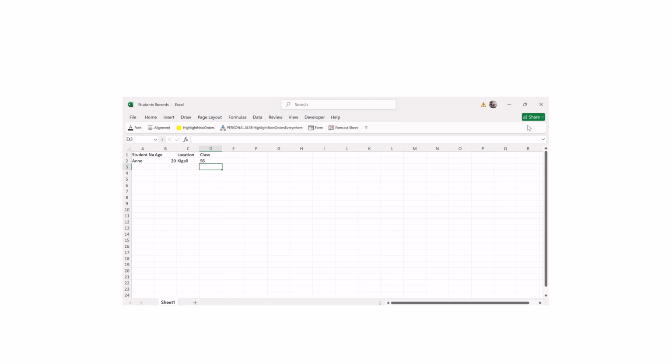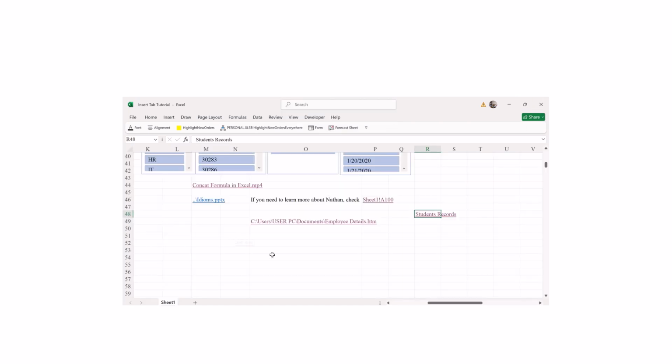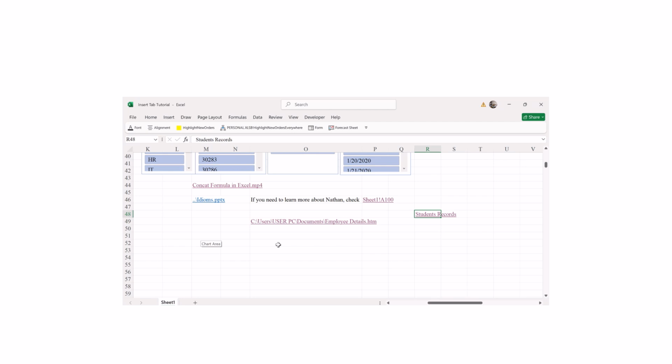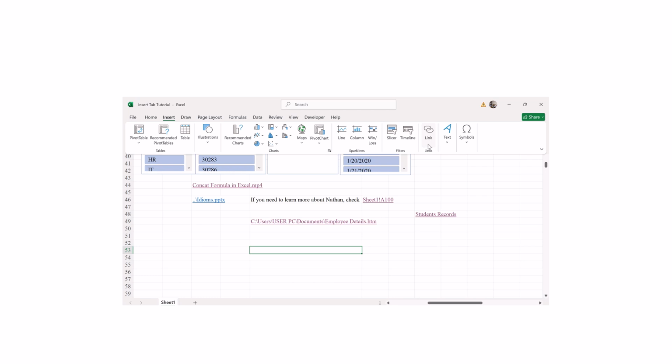Let's cancel this one and see. When you open this again, we have the same details. I believe you can see them. Now, what else can we see under insert? For links, we are done. We also have text, which is not really much complicated.